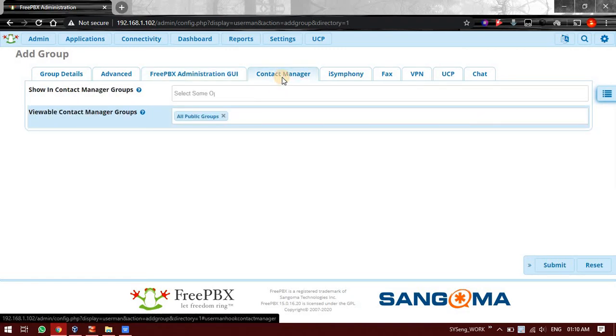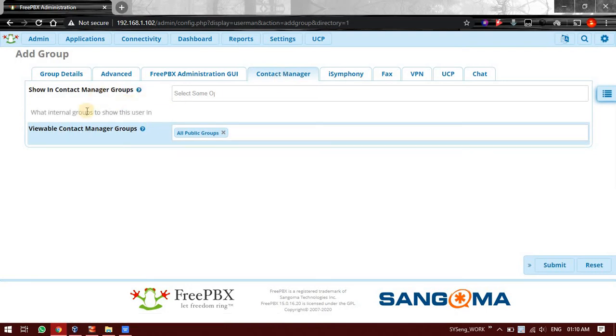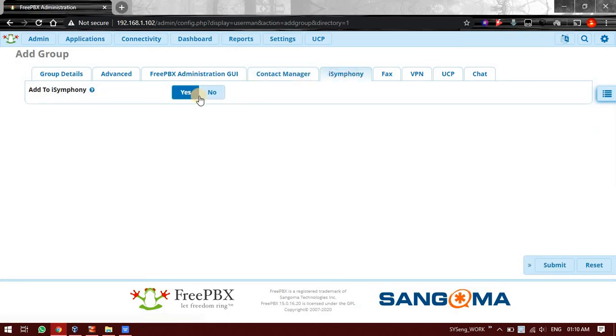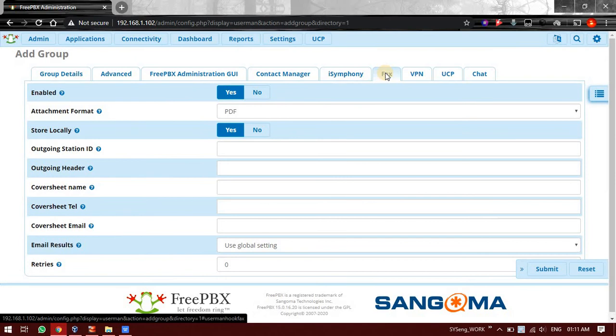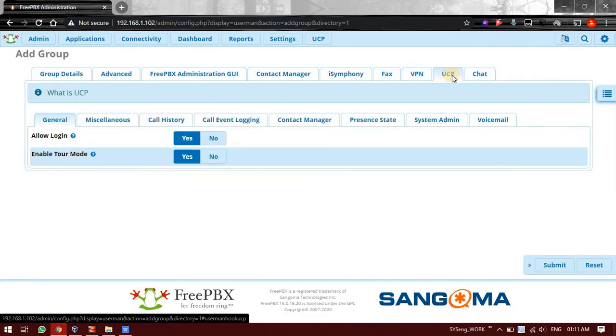So what is contact manager? For internal groups of users you can set it here. iSymphony we are not covering because we have not configured it yet. PAX is also not yet configured, so iSymphony, PAP, VPN, and chat will not be configured. We will come back to the UCP, that is the user control panel.